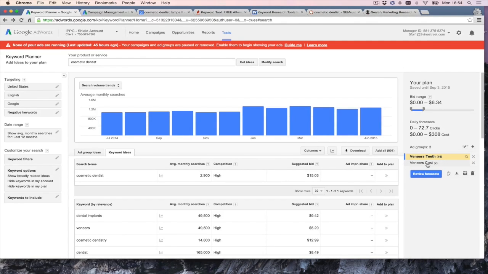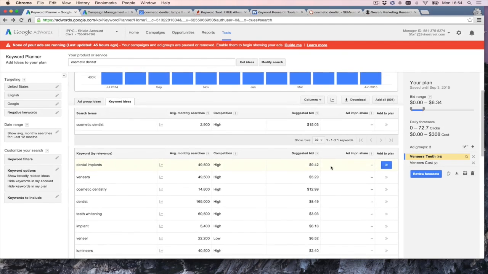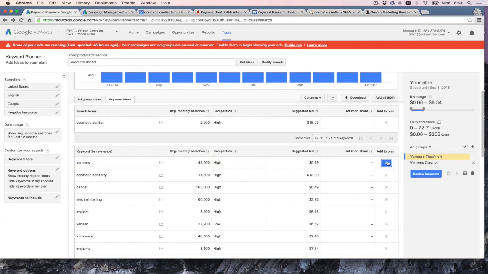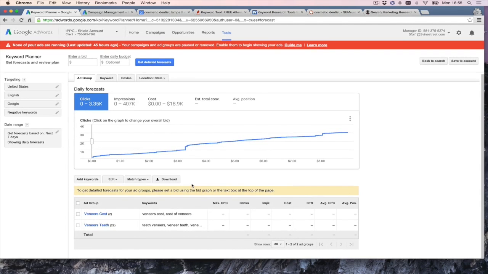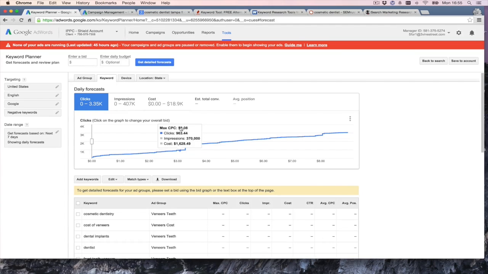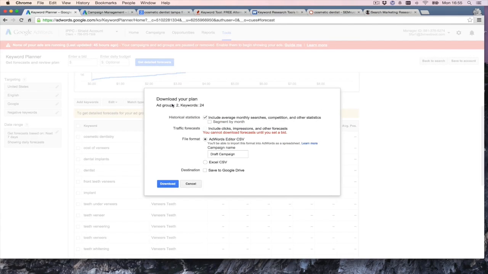So at the moment I've got a list of 18 keywords. I'm going to add a couple more in, just for fun. So we've now got a bunch of keywords in here, and I'm going to review forecasts. I'm not bothered about the forecast at this time. All I want to get is my list. So I'm going to go to keyword, and I'm going to download my list.